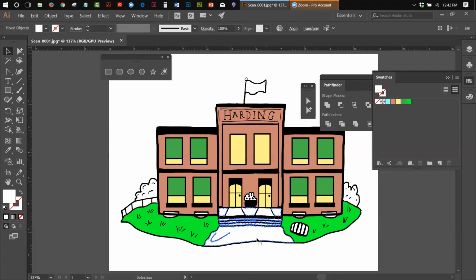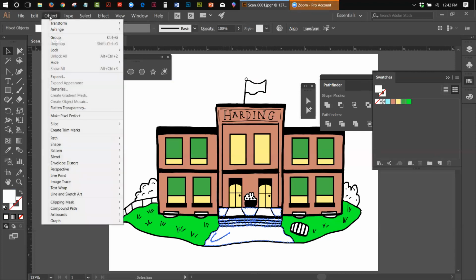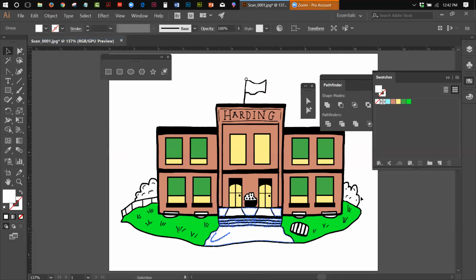Go up into the Object menu and go to where it says Group. All right, now deselect it. Click off the background here. Just click anywhere. Now go and click anywhere in that area. You see how it all comes back up?